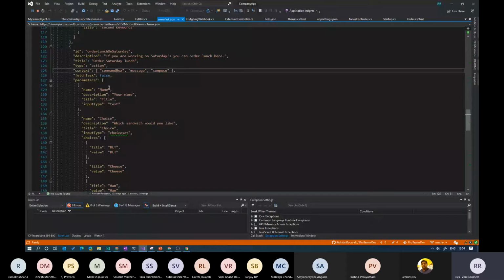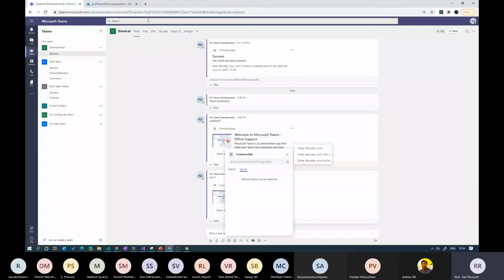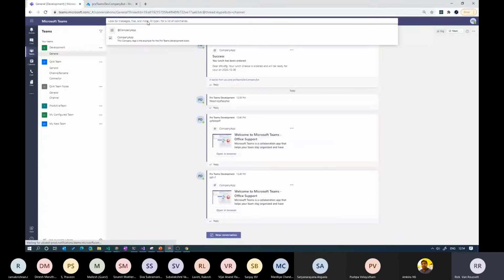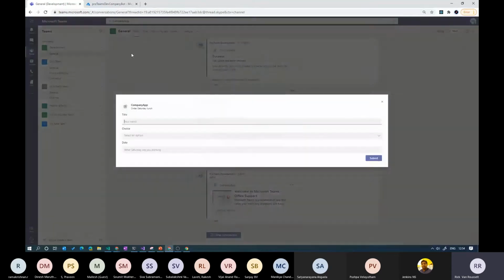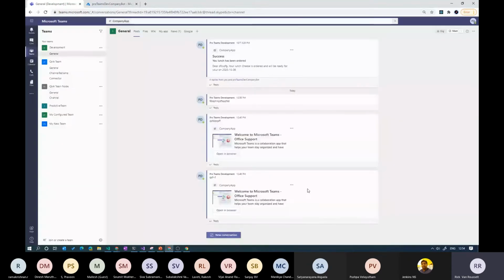So where does that have to show up in Teams? Command box, message, and compose. Meaning command box, you know that one. So if I did add company app, there we go. Here's my order lunch on Saturday. So for this one, it's a little bit simpler. Or you can add it here with the little plus icon.